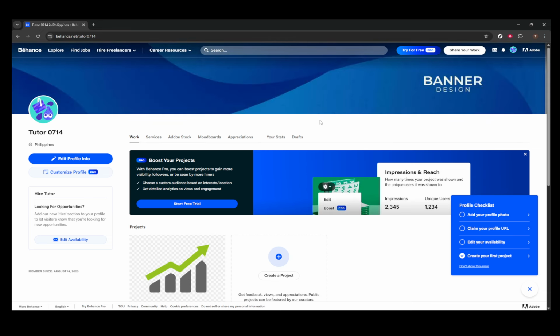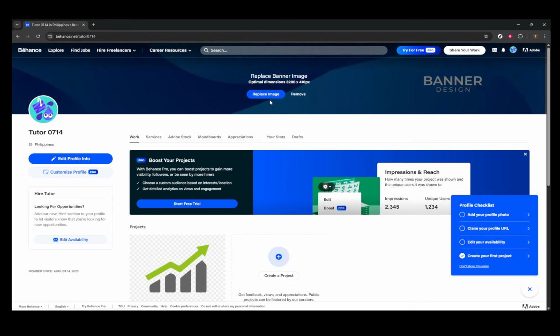However, if you already have a banner set up and you're looking to replace it, hover over the current banner. When you do this, you'll notice options to replace or remove it appear. Select the appropriate option and then proceed to upload your new image.